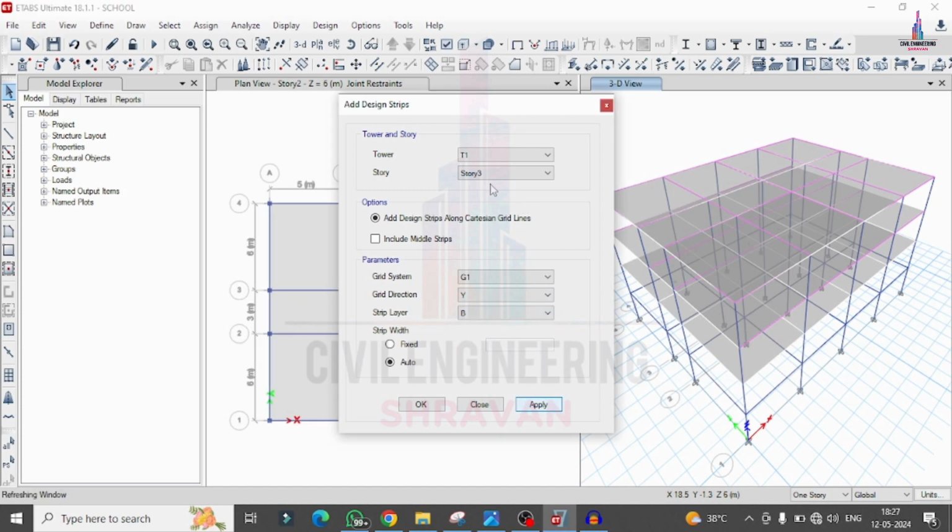Click on apply option. Now in the same process we will select the story 2 which is related to the first story, story 3 means the ground story. So select the story 2 which is of X direction with the strip layer A. Click on apply option. In the same process we will apply the strip which is related to the Y direction condition system with the strip layer B. Click on apply option so that it will apply the strip condition system for the remaining slab.